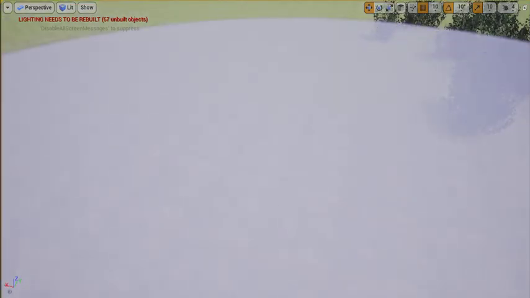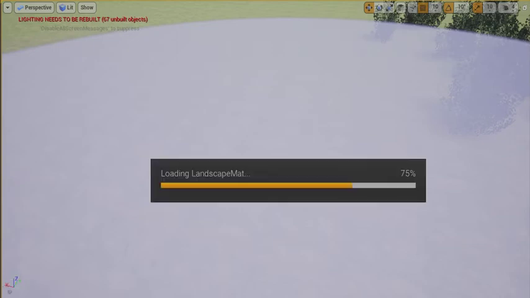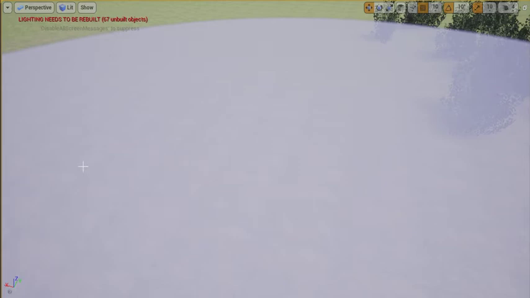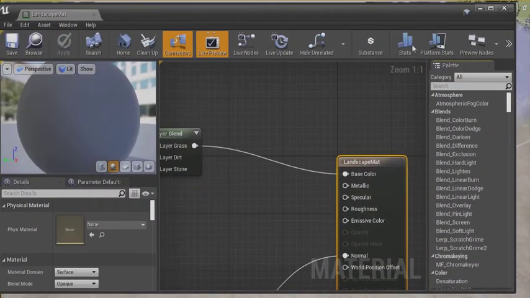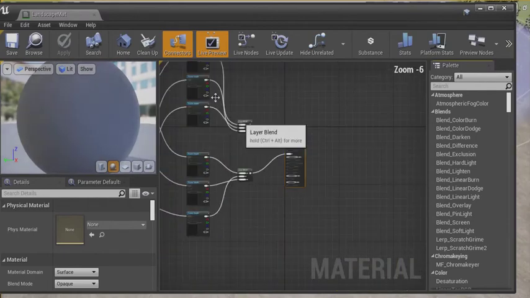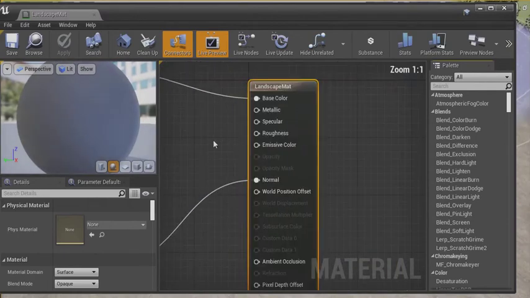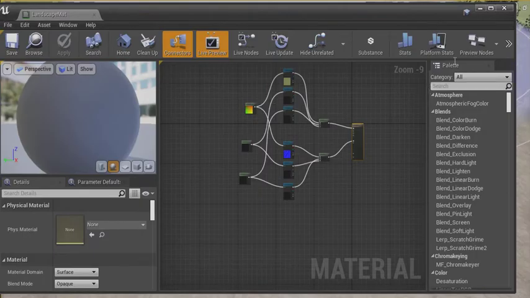Essentially, I took a stone and a grass texture and made a landscape material with it. Now this should just pull the editor up. There we go. Now basically, we'll just bring that in here. I have... Oh, come on, move over. I need more screen space here.